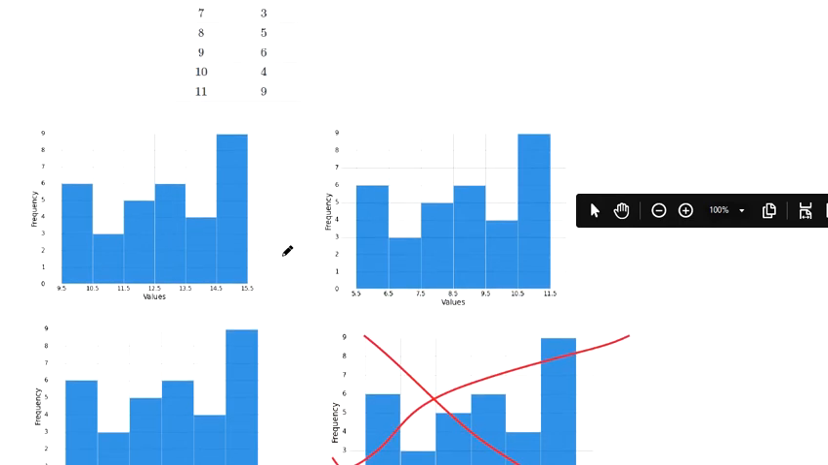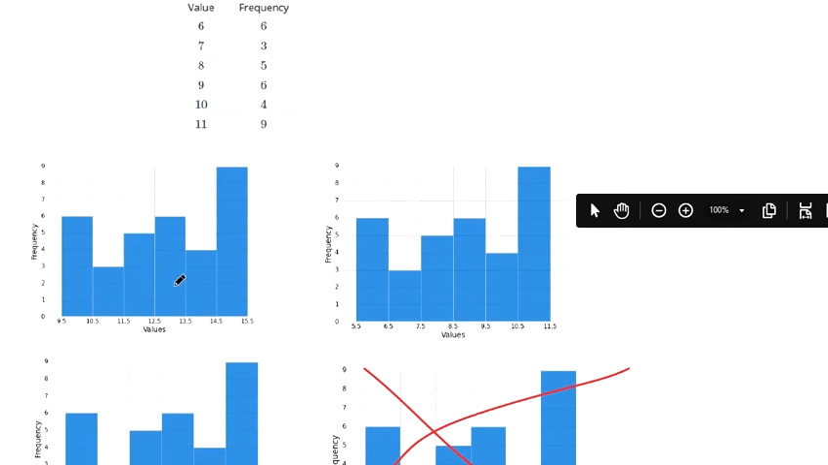I think we can rule out some other ones too. This one in the top left, the values go between 9.5 and 15.5. There's no place for our 6. We're supposed to have 6 6s. We're supposed to have 3 7s. You can't do that with this graph.